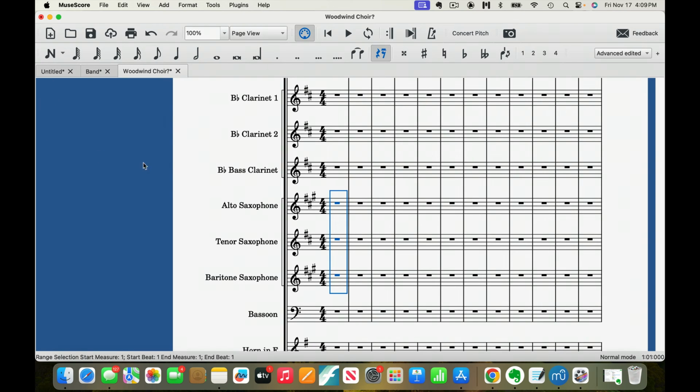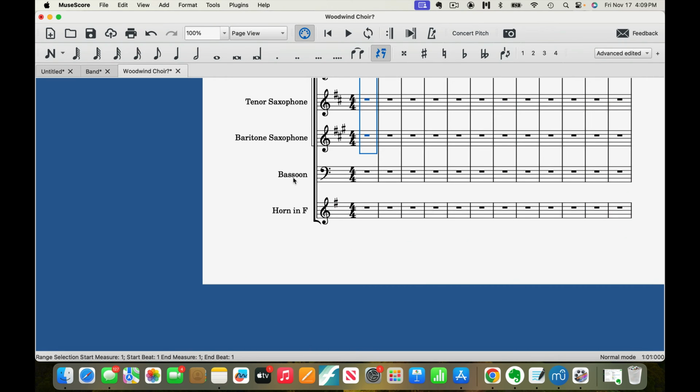Same thing for bassoons. If you had more than one part, you could say bassoon 1, bassoon 2, and you could have those parts grouped together by that thin little bracket. So hopefully that breaks that down.